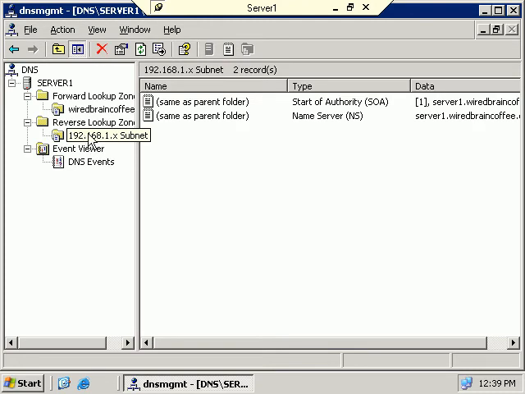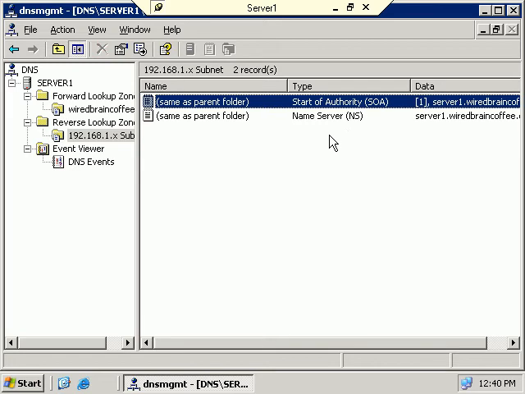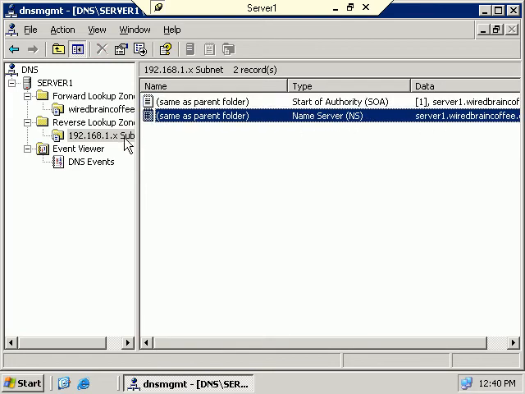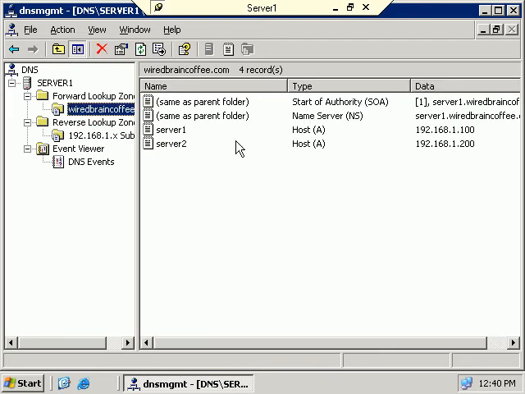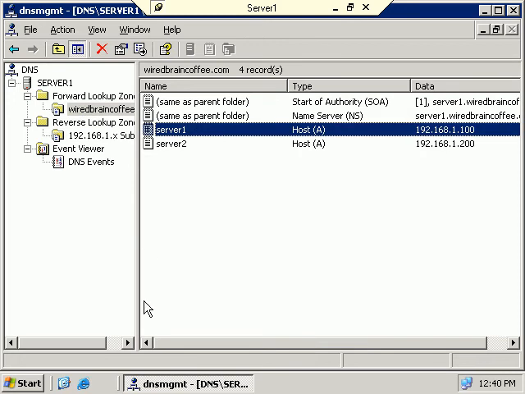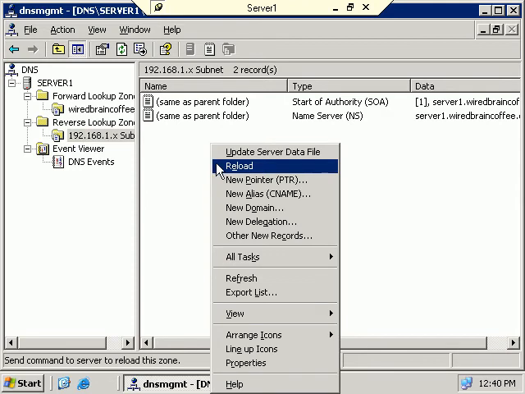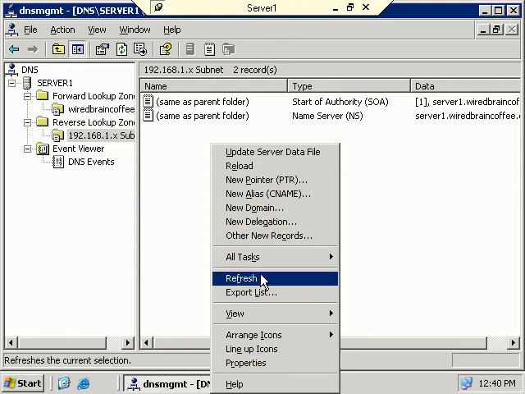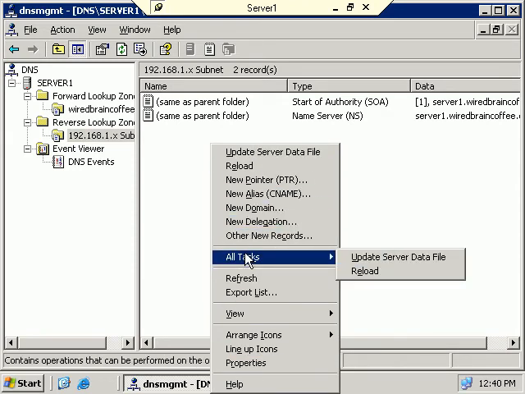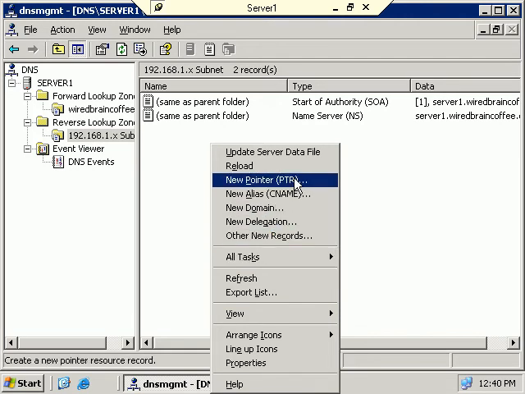It's very similar in that we have a start of authority record created and a name server record. The one thing we didn't get, however, was the host record that was automatically created before. There wasn't a record created for server 1, so we're going to have to do that manually right now. Same thing, right click within this white portion, and notice that we don't even have the choice of creating a host record. That is because in a reverse lookup zone, we use PTR records, or pointer records. Just a different name, same concept.